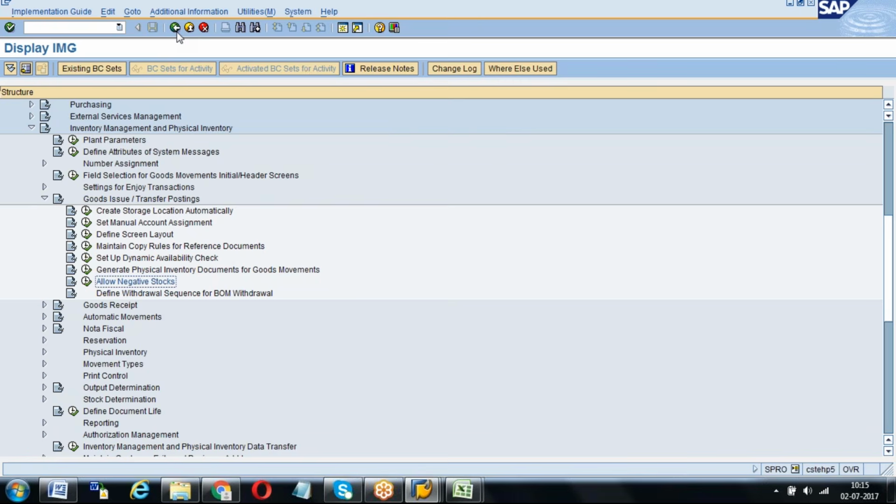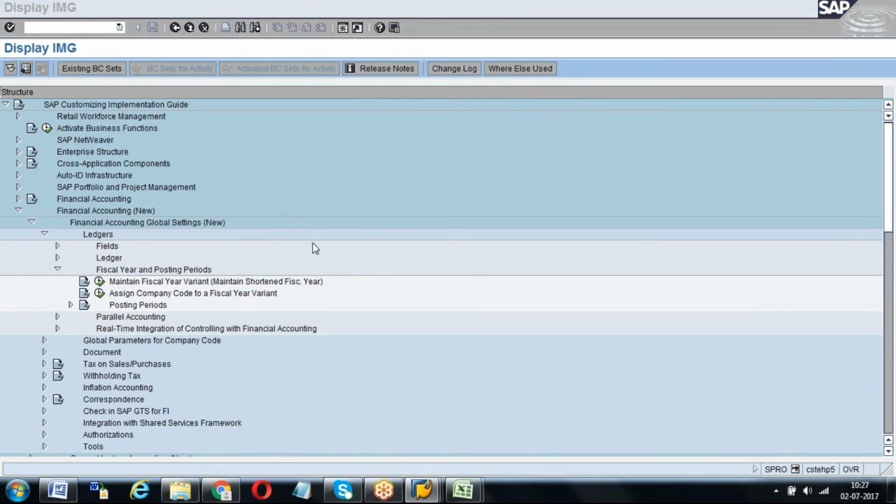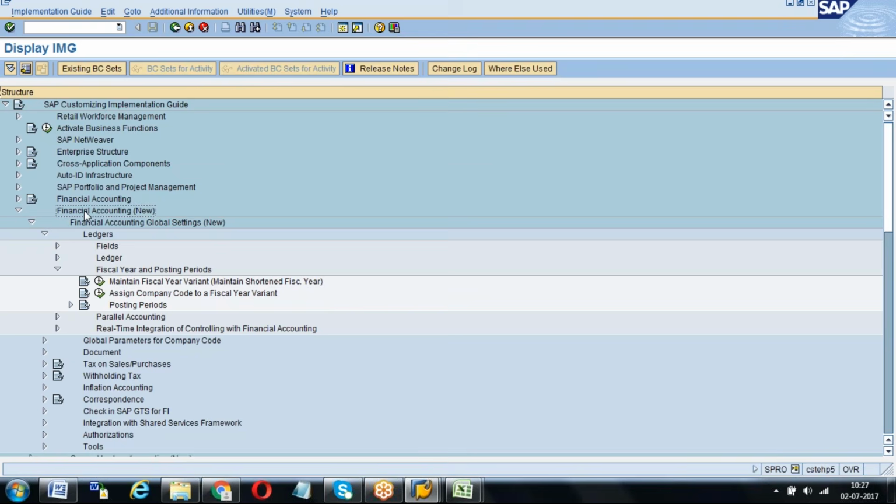But business functionality and these things you understand, right? Yeah, understand. You asked about the variant, right? When it comes to financial accounting, new SPRO, and global settings, new, then ledgers, then financial year and posting periods. When it comes here we will maintain the different variants.